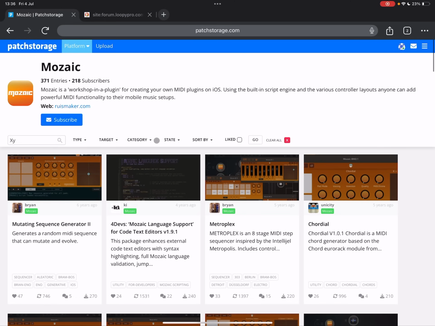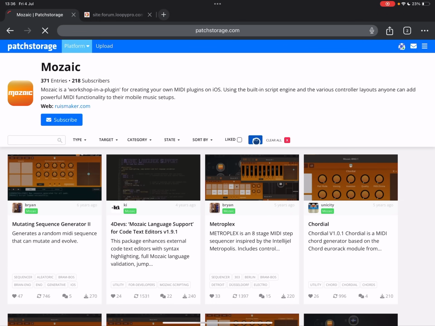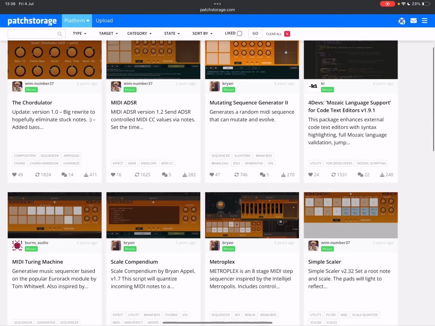This is just some ones with XY pad. Okay, I was wondering why that was coming up with a weird selection. So let me clear the search box and press go again. Okay, so here now we're sorted by the most downloaded scripts. So the Chordulator, that's what we're just going to look at in a minute. And strangely, although this is the most downloaded script, I hadn't downloaded it until just now, and it's really good.